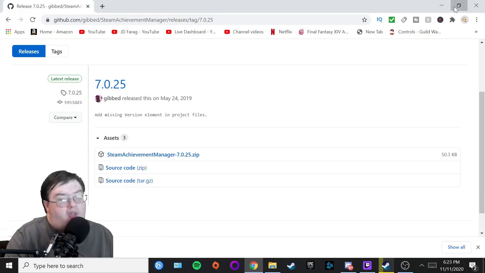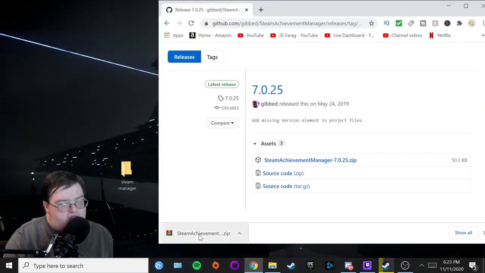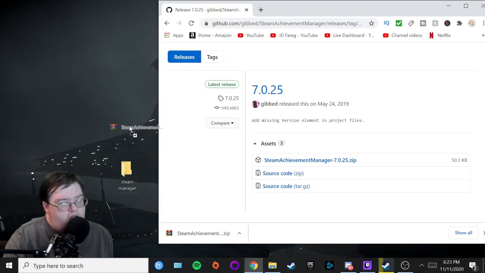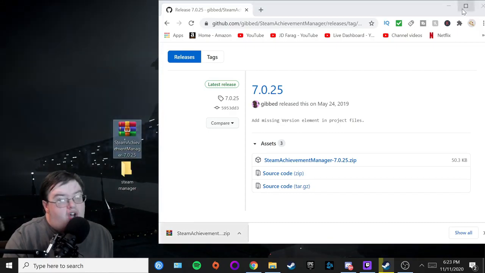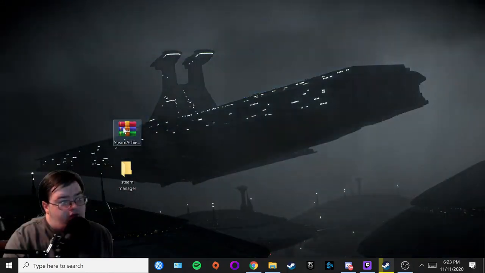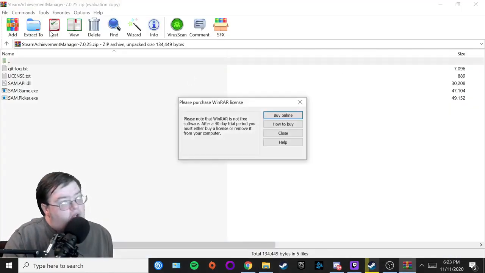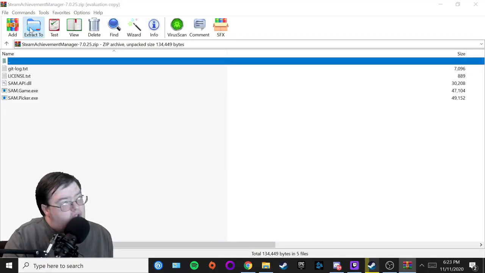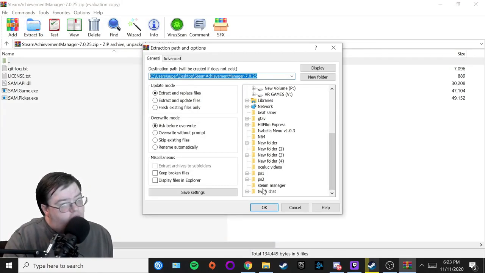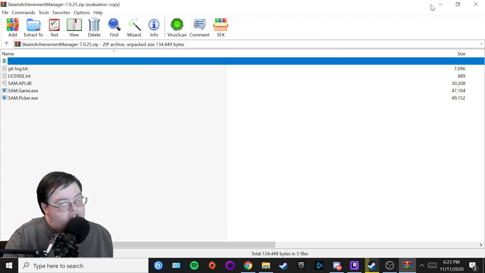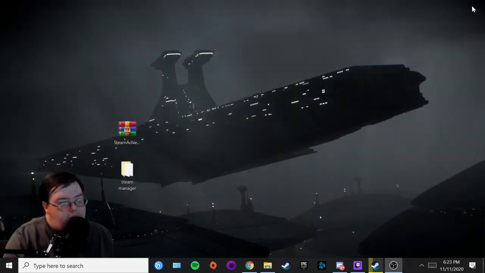Okay, so after that, what you want to do is take this file folder and drag it onto your desktop, and then go ahead and extract your files. So I'm going to go ahead and do that. Extract my files to a certain folder. I call mine Steam Manager. So that's what I'll call mine.